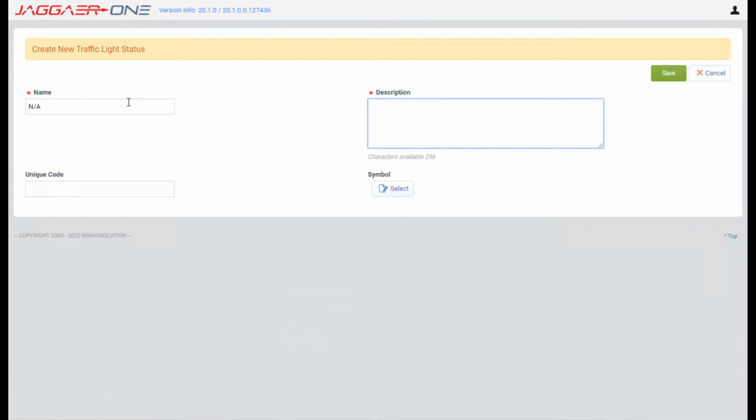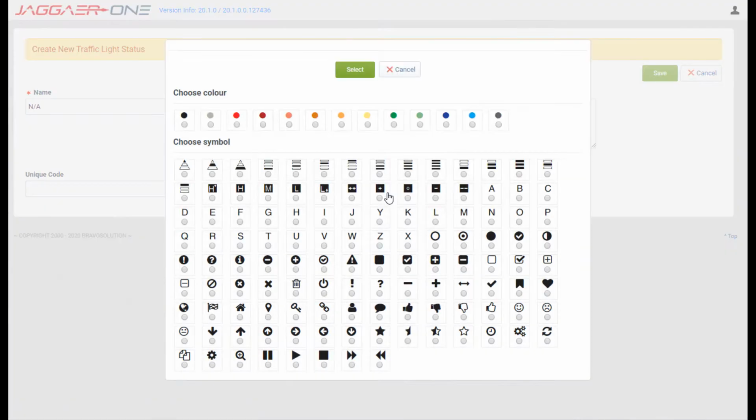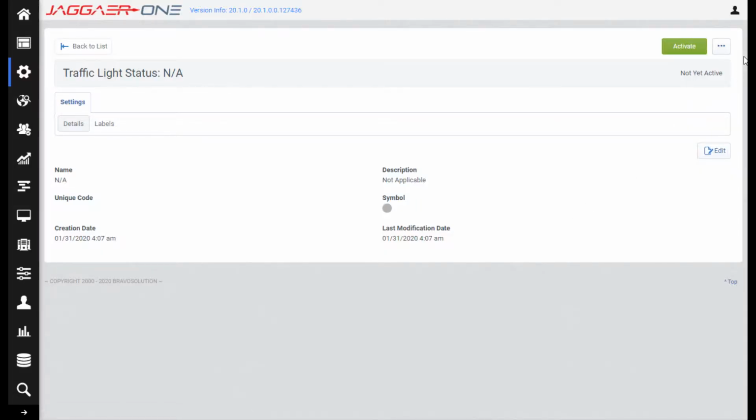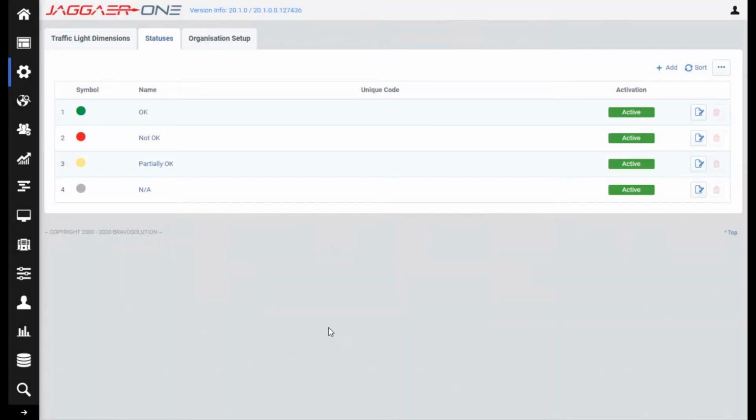We will give it a description, and we'll select a symbol for this. I'm going to choose gray and a circle. Once we're satisfied with these settings, we simply click Select and then Save. The last step is to activate the new status. So now we have 4 activated statuses to use.